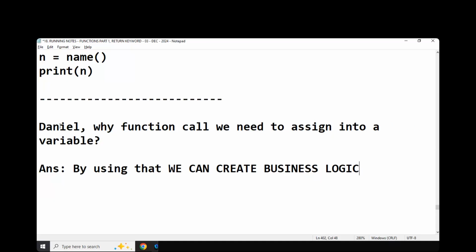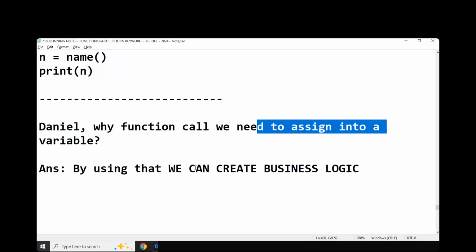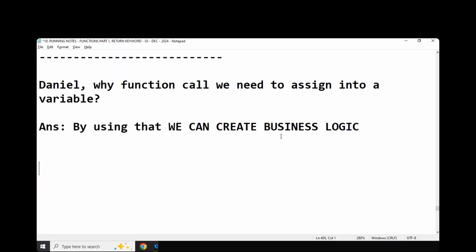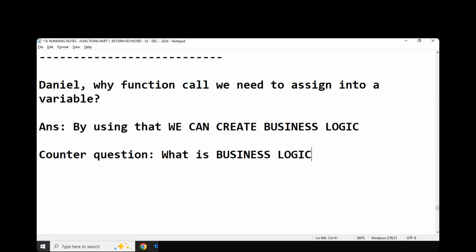First of all, understand. Why are we assigning it to the variable? What is the purpose? We can create business logic. Daniel, what is business logic? Good, a counter question. This might be your counter question: what is business logic? Sure, sir. Let me take the same example and explain.